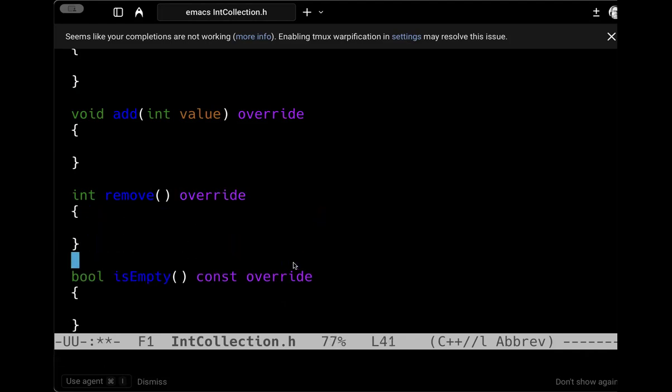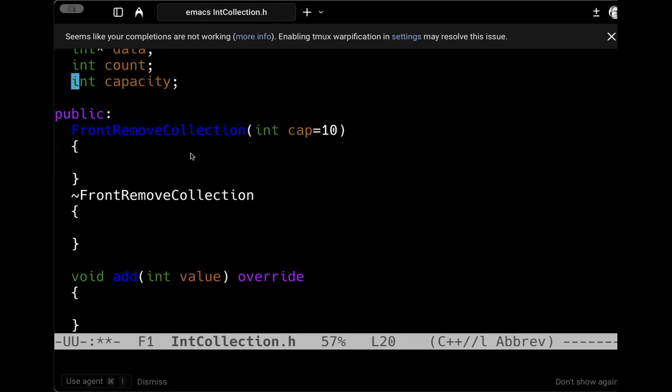So that should set up what things are supposed to look like. And then we can start thinking about how we're going to create each of these functions. So let's go back and start with the constructor.